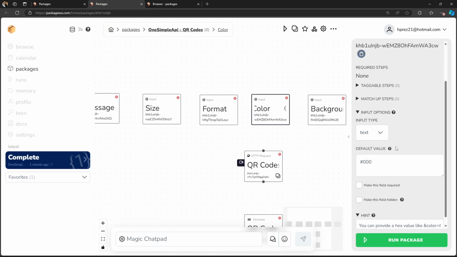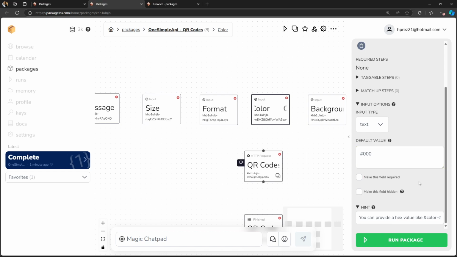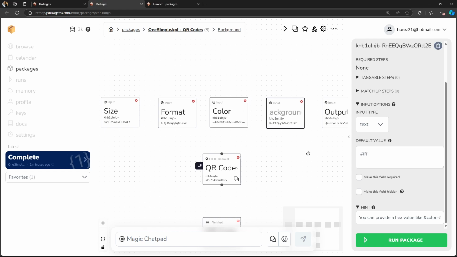We also have a color option. We can establish the color of the QR code. We can specify a hex value, for example, or a color name. We have different formats in which we can establish this information. On the hint, you are going to see different examples for this. The default value is this value that you can see on the screen. We also have the background option that serves to establish a background color of the QR code.